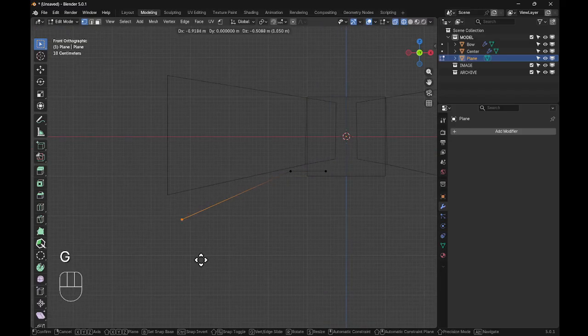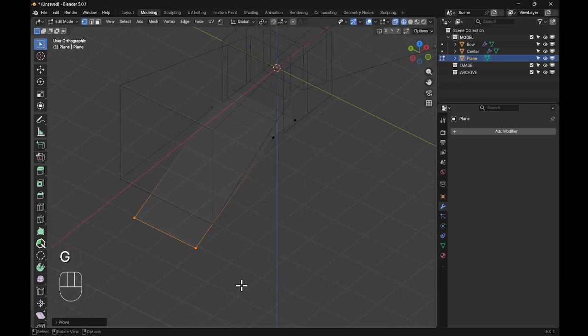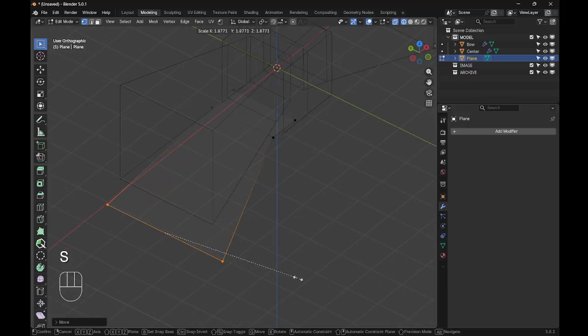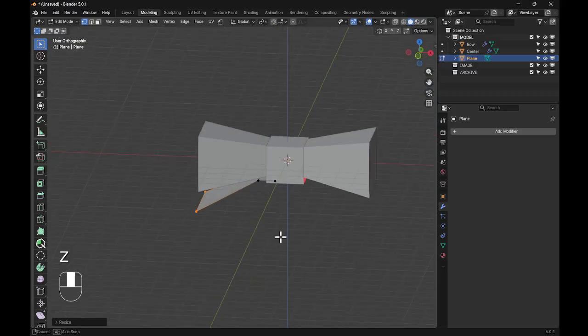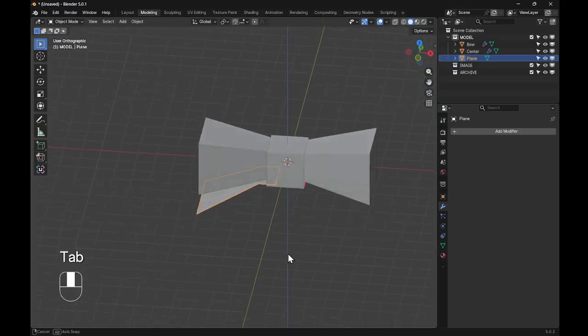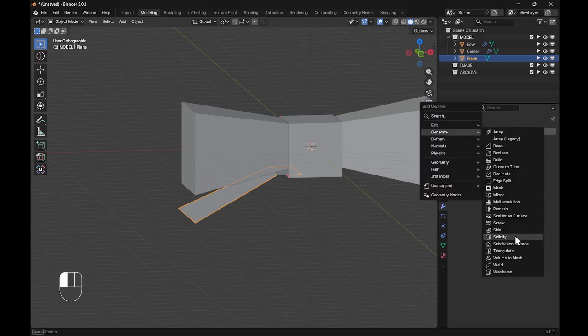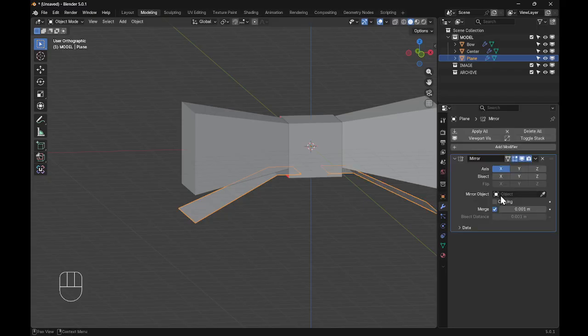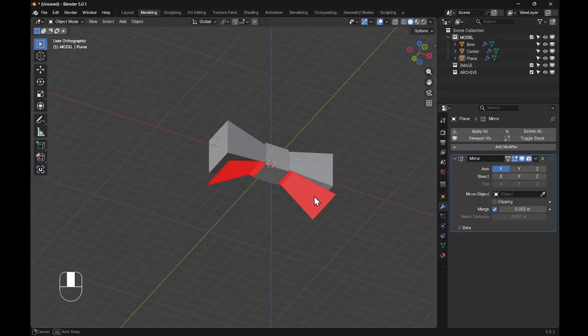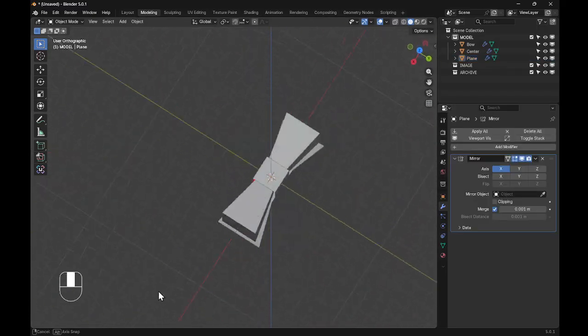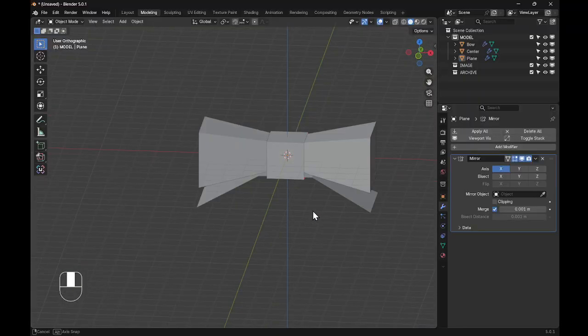I'm just going to grab it. And this is your bow. I'm scaling this. I'm just kind of blocking out a bow, very simply here. And I'm again going to add a mirror modifier to this. So I have a really blocked out bow here. So now let's refine it.